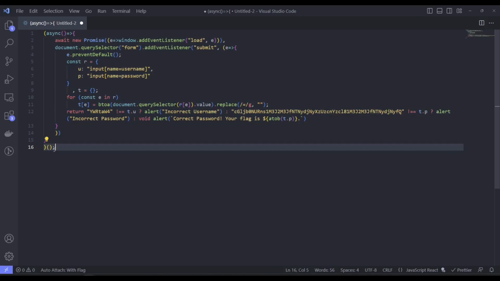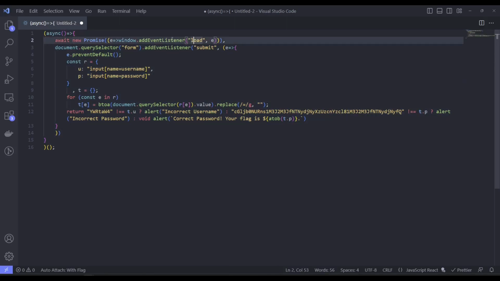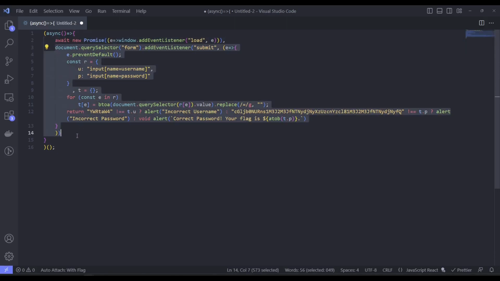Okay, so what we have here is a self-executing function at the start. It has these parentheses wrapped around, so this will execute right away. And it is an async function. It will await a promise. So when the window loads, that's basically what's happening. When the web page loads, it will set all this code up.